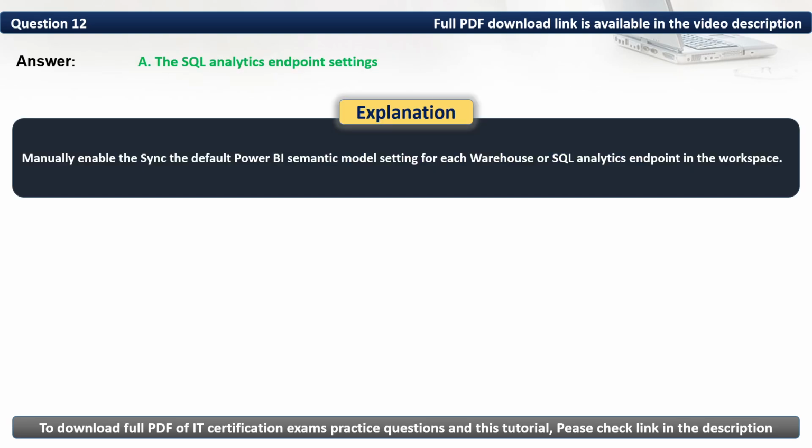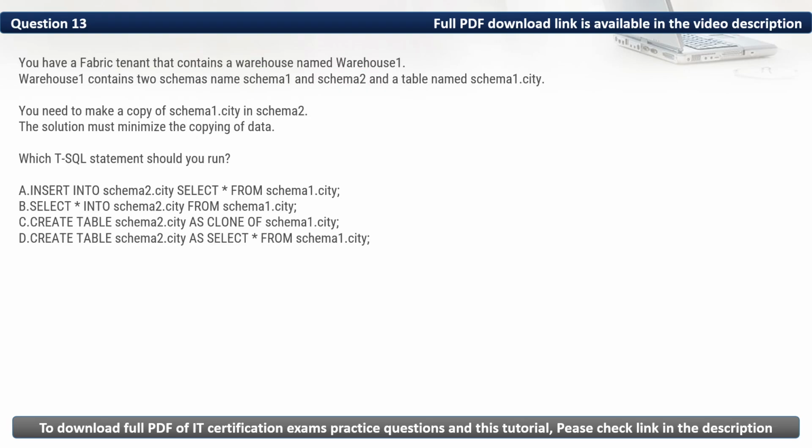Manually enable the sync the default Power BI semantic model setting for each warehouse or SQL Analytics endpoint in the workspace. Question 13. You have a fabric tenant that contains a warehouse named Warehouse 1. Warehouse 1 contains two schemas named Schema 1 and Schema 2 and a table named schema1.city. You need to make a copy of schema1.city in Schema 2. The solution must minimize the copying of data. Which T-SQL statement should you run?